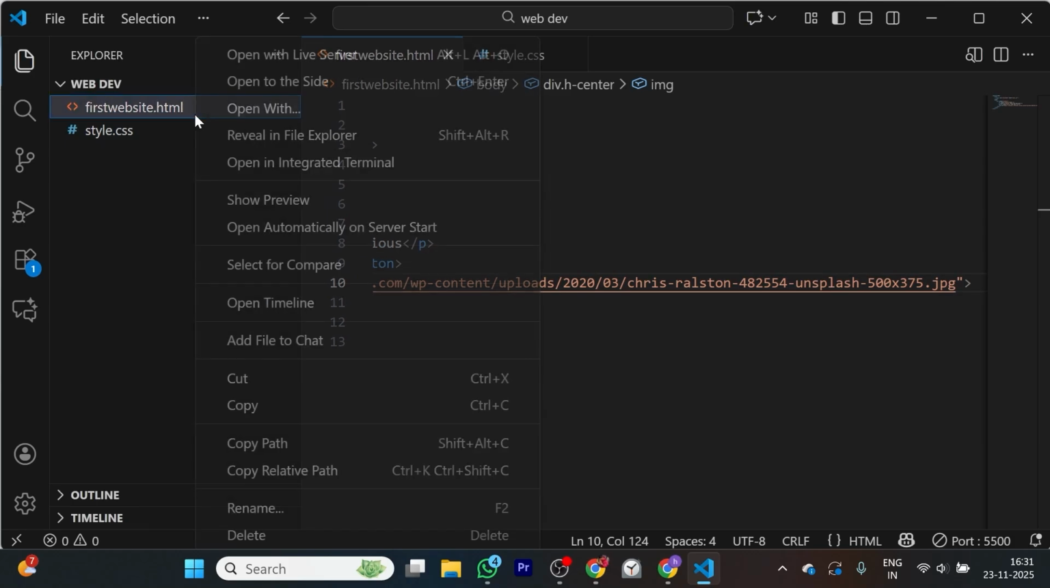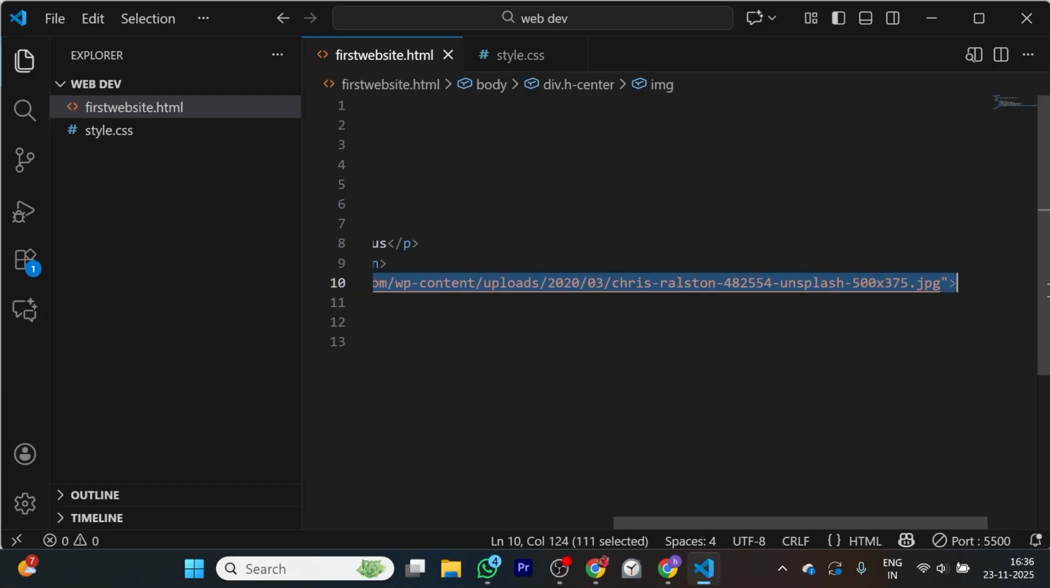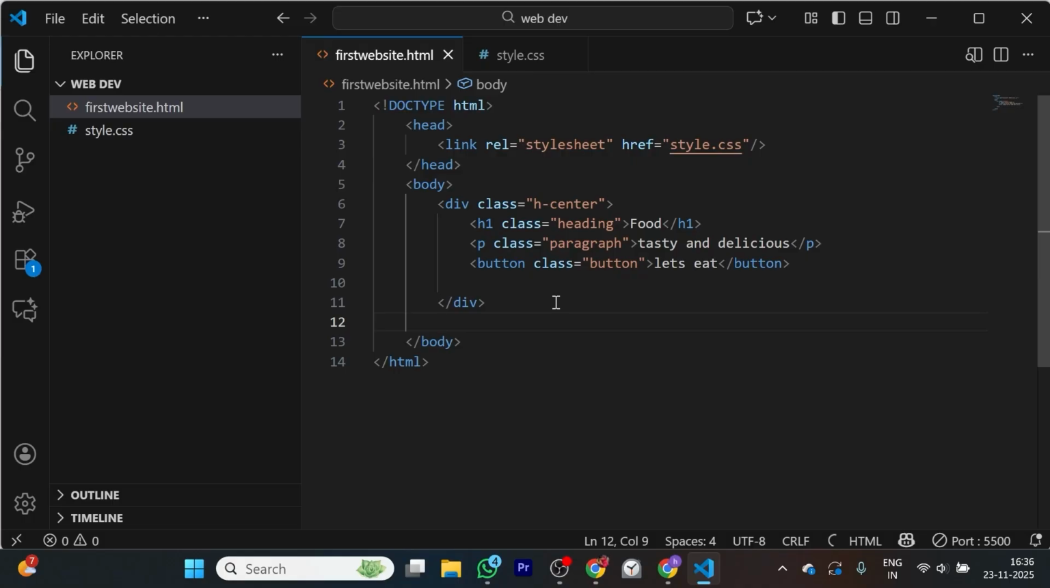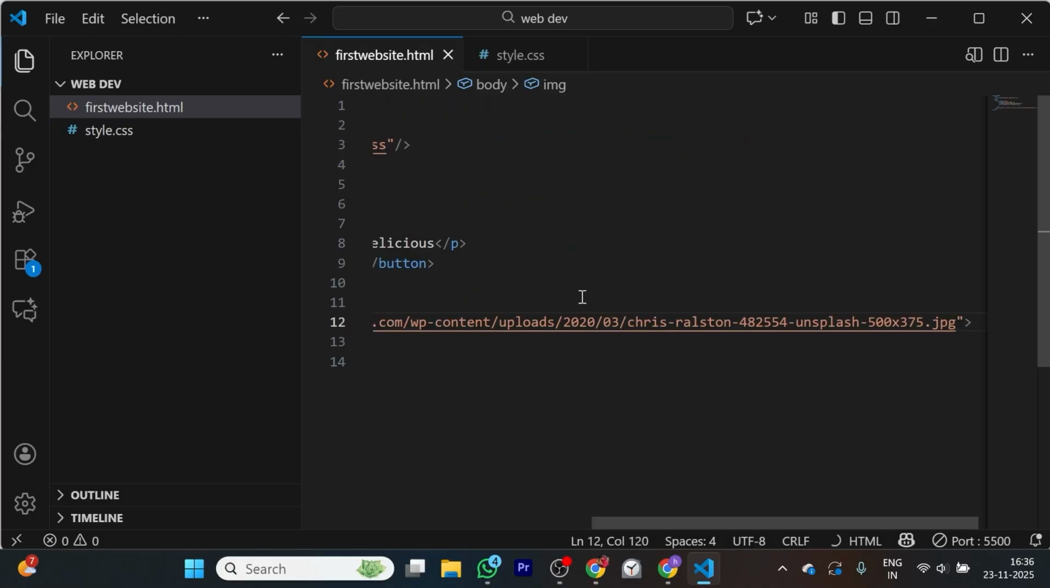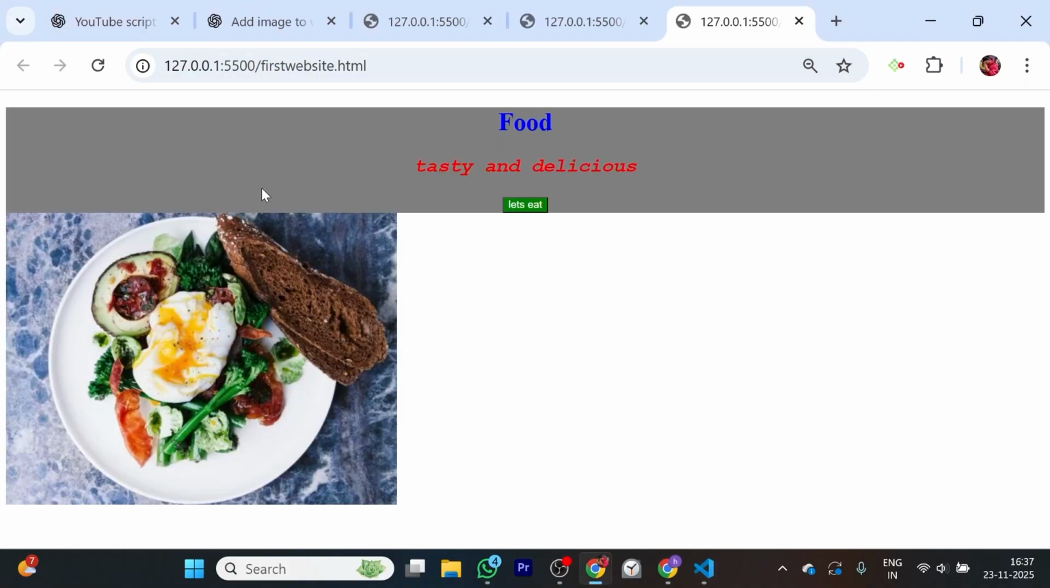Let's run the code. See, the required image is added to our web page, but it came beside the button element. To place it below the button, we need to add image element outside the container. So remove it from here and place outside the container. Now let's run the code. See, we got our image below the button element.